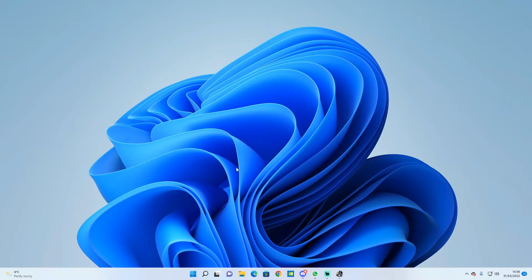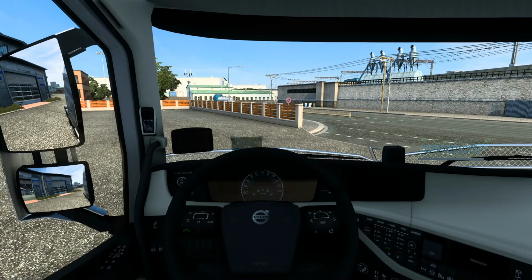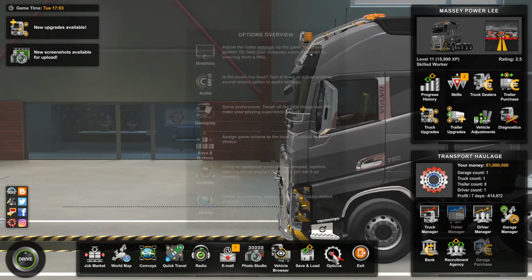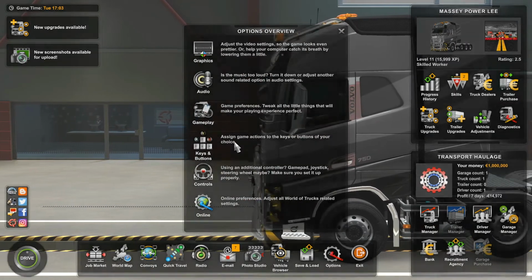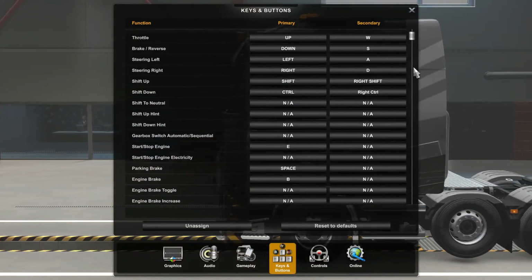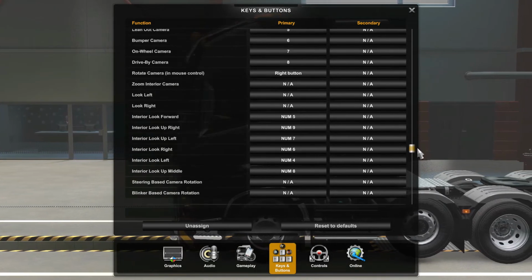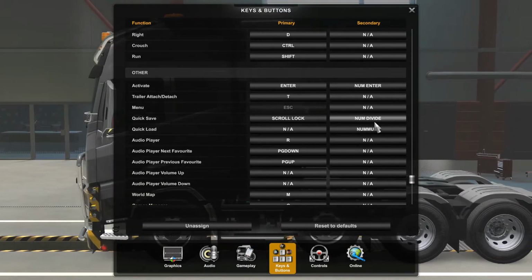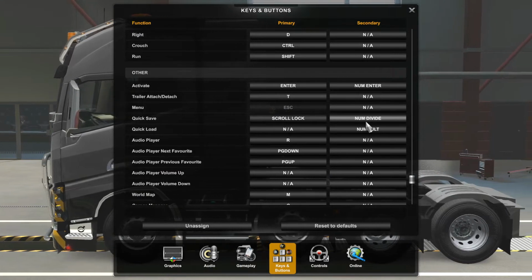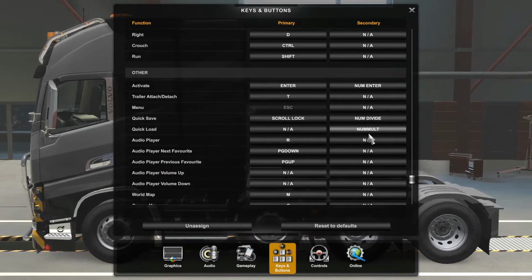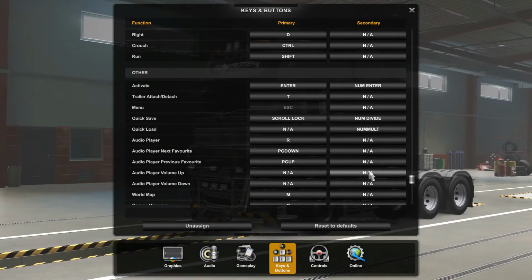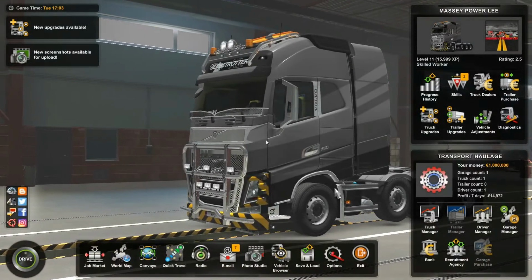So you need to be in the game first of all. Just going to set up a couple of buttons, then just go onto your escape menu, go to options, keys and buttons, scroll down till you can see quick save and quick load. So we are going to be using the num divide button and also the num multiply, so these are the buttons for your num lock as well. So we do that, then just alt tab out of the game.